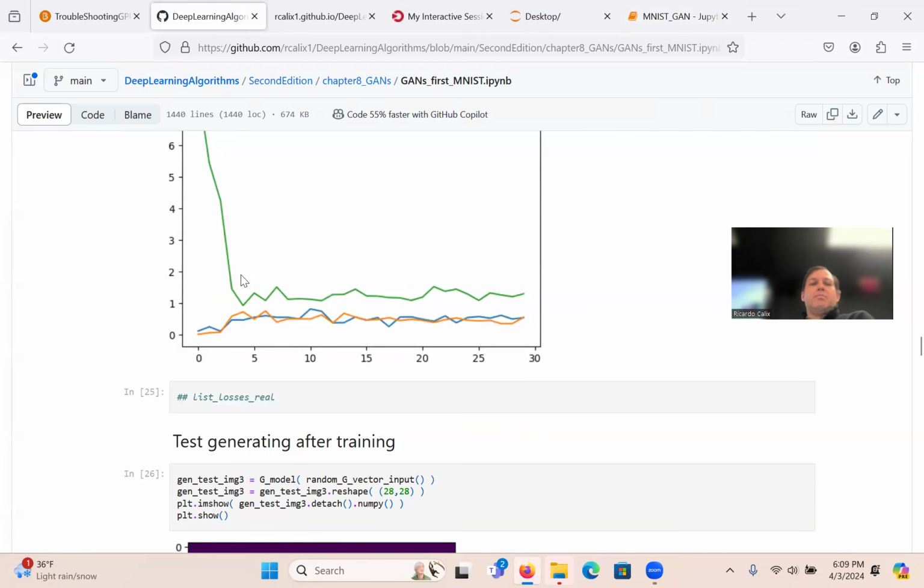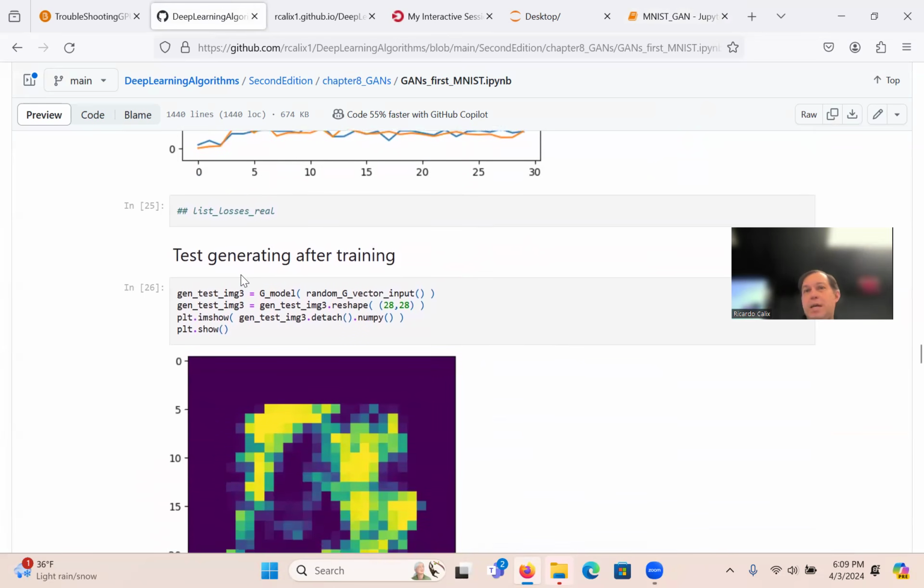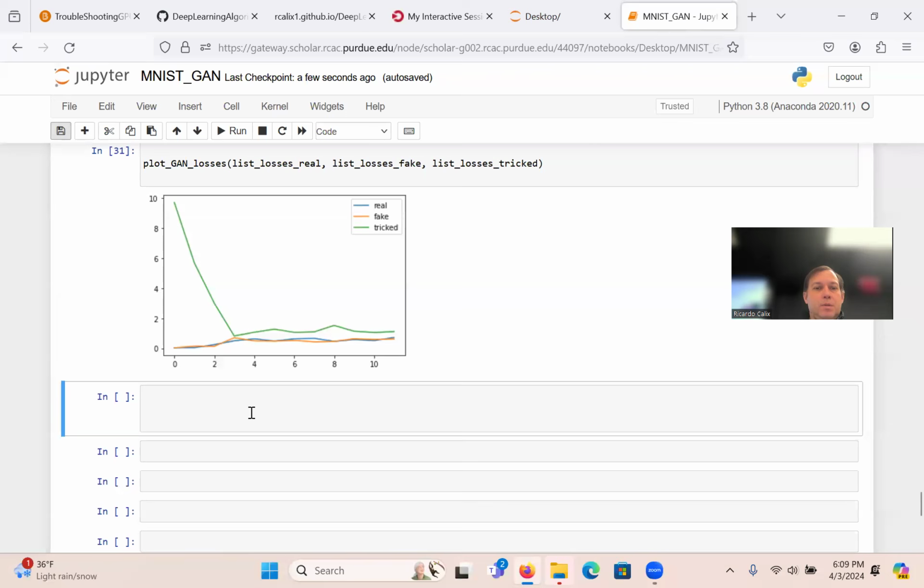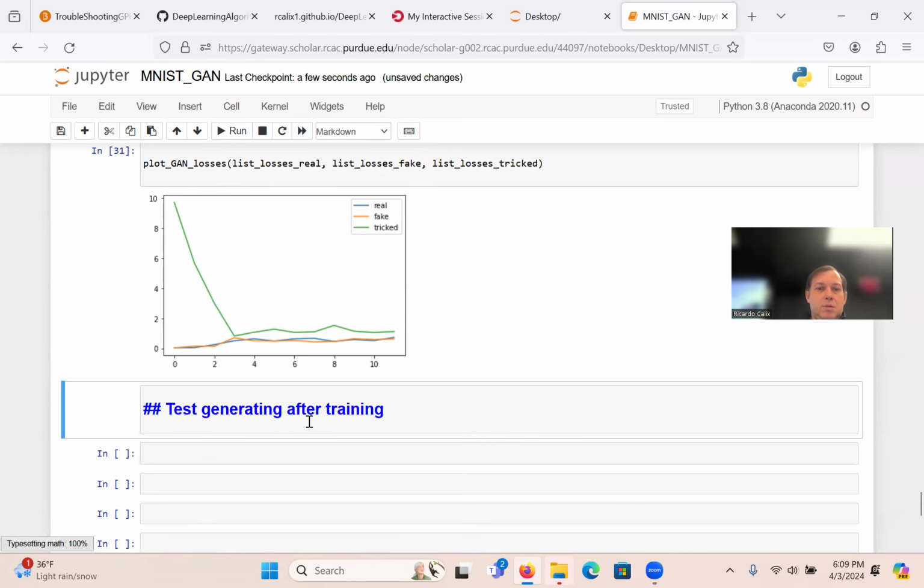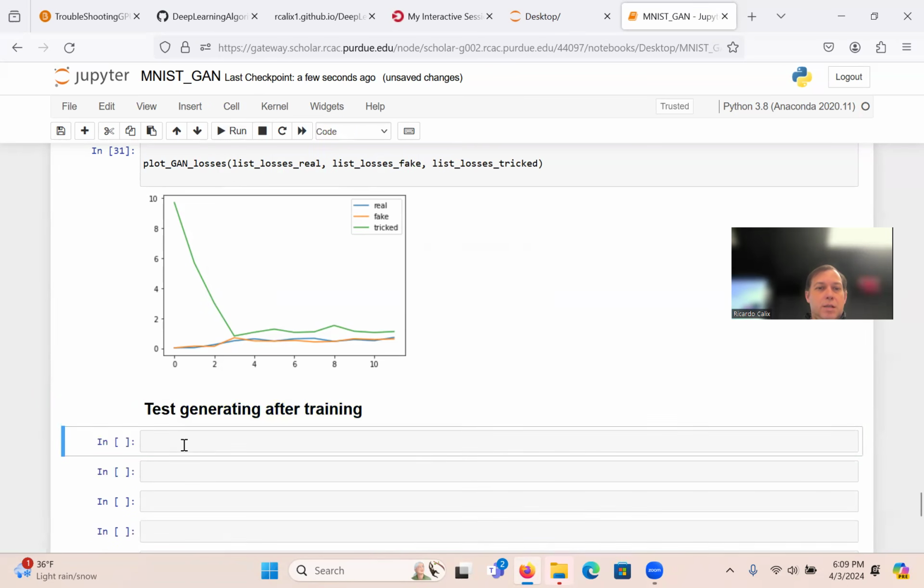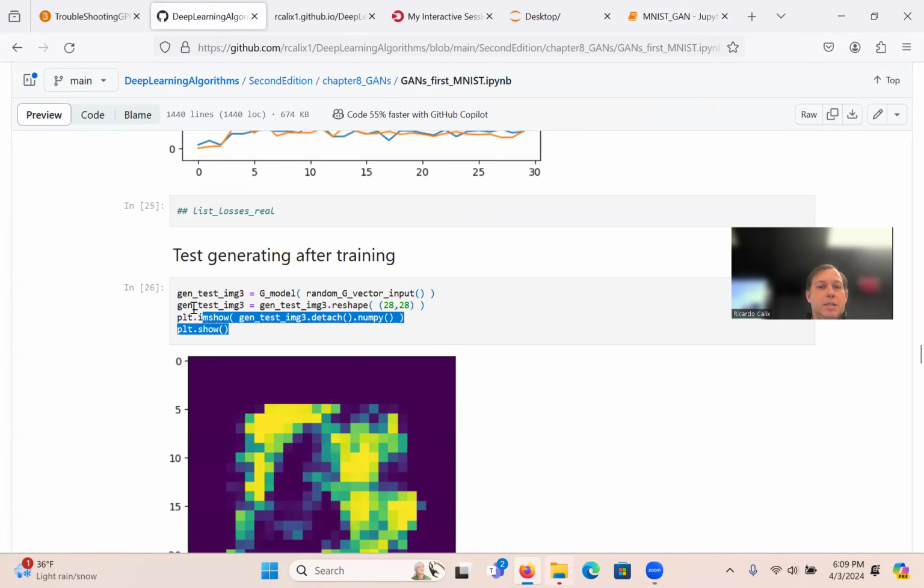All right, so now comes the moment of truth. Can we actually generate good MNIST images, right? I'm gonna go ahead and do that. Okay, markdown. All right, so now let's start generating some random images. So remember, the only thing is these are not conditional.